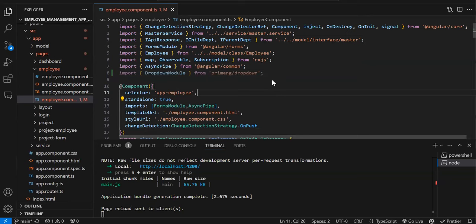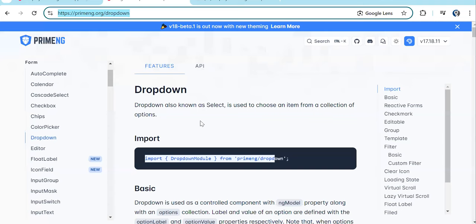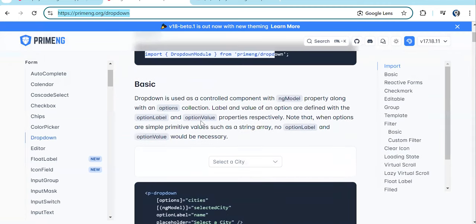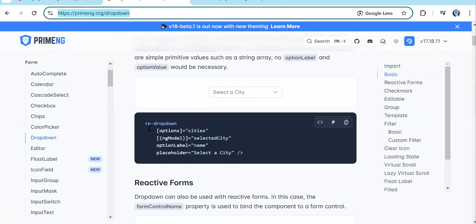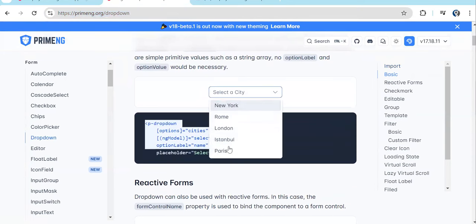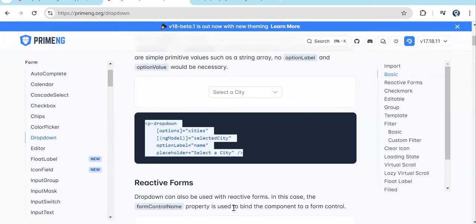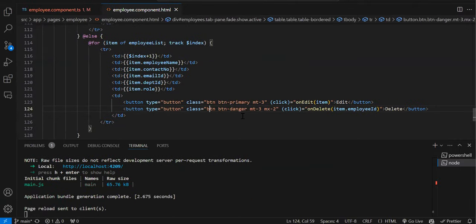And now PrimeNG is a well documented library. Whatever the components are there, how you have to use it, what are the inputs, what are the outputs, everything they will specify. You just need to check the documentation and do like that. So you can see this is the basic dropdown. It will come like this. Okay, let's see if we can show the dropdown like this. Let's copy. Now in my HTML, we have an existing dropdown.